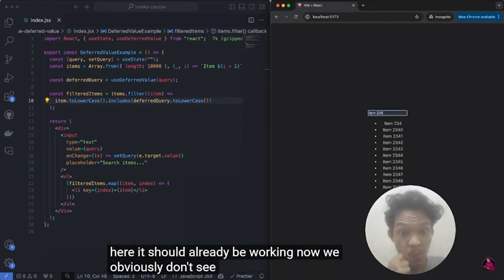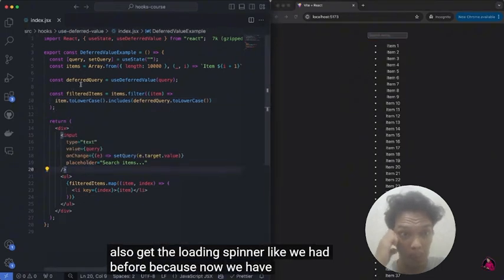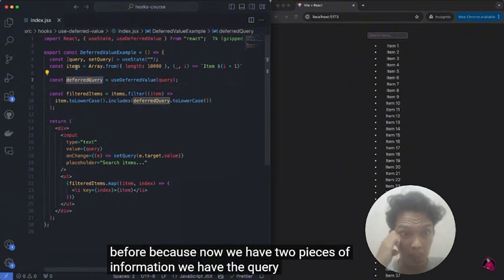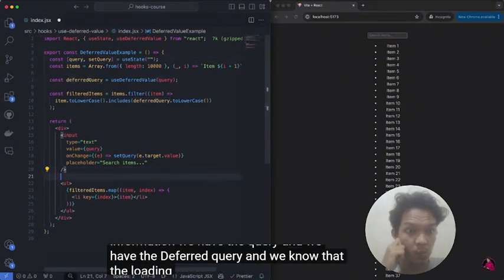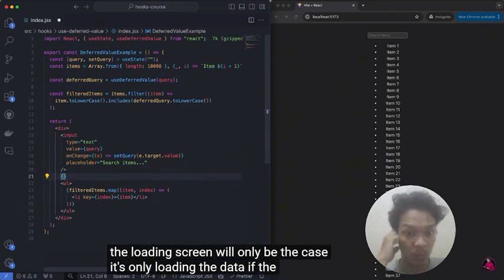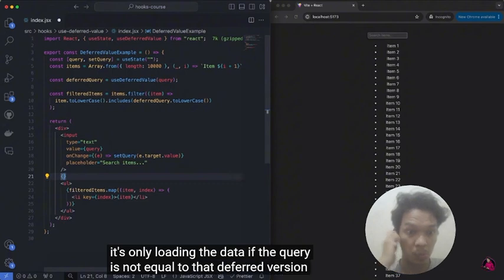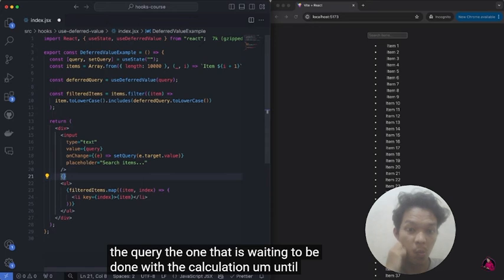Now we obviously don't see it directly. We can also get the loading spinner like we had before, because now we have two pieces of information. We have the query and we have the deferred query. And we know that the loading screen will only be the case, it's only loading the data, if the query is not equal to that deferred version of the query, the one that is waiting to be done with the calculation until it's set.